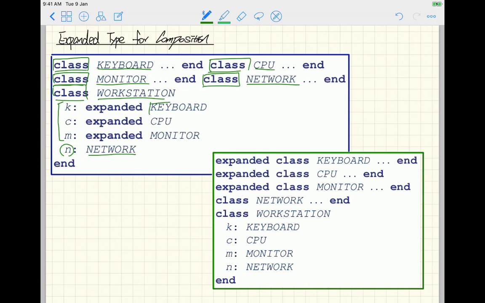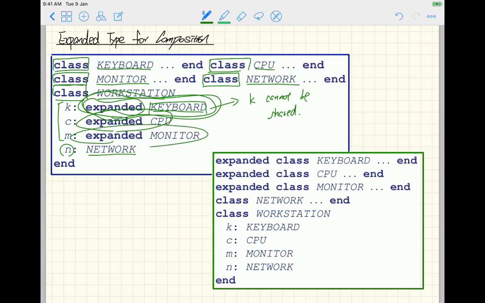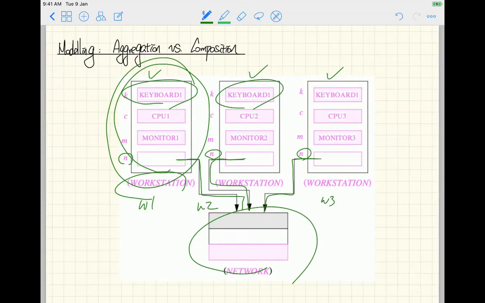So keyboard is a normal reference type, and we are trying to turn that into an expanded type by writing expanded at the front. It's a modifier, basically. If you combine these two things together, that means K cannot be shared. Similarly for CPU and monitor, since they are expanded, they cannot be shared. That corresponds exactly to this diagram, because the keyboard is not shared, CPU is not shared, and monitor is not shared either.